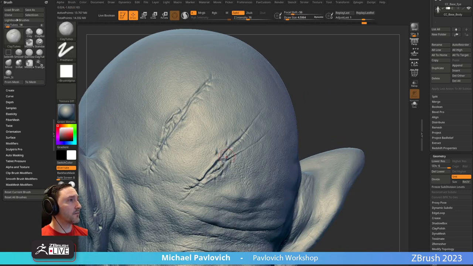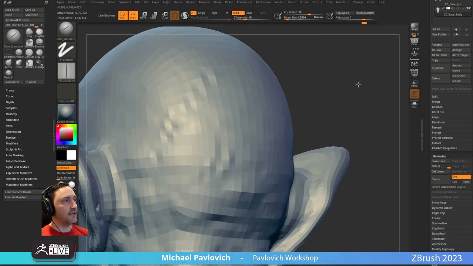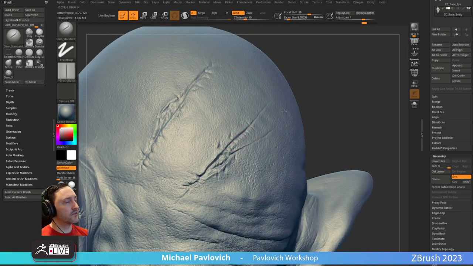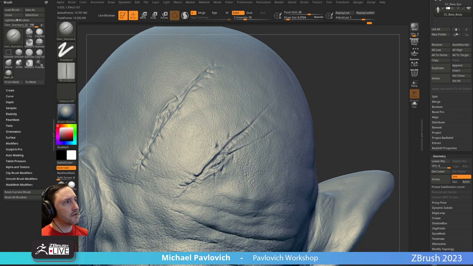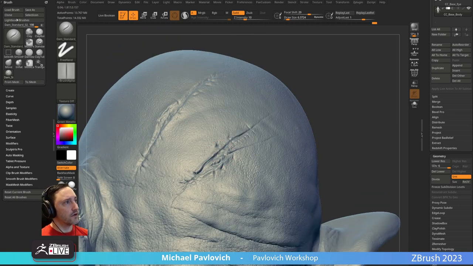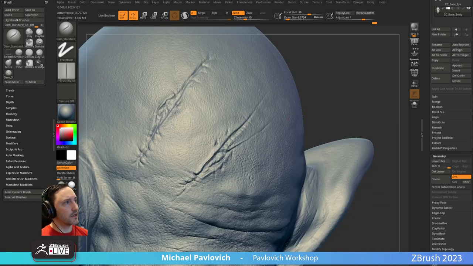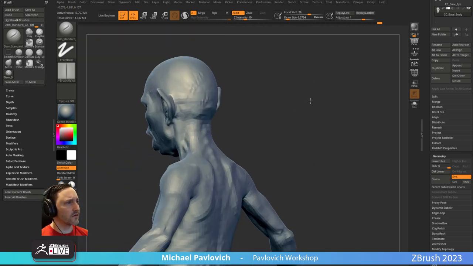Or you can just do it in Substance Painter. There's a really cool stitch along curves technique you can use. It's very non-destructive. So going through here, we got our scars. What else did we do?